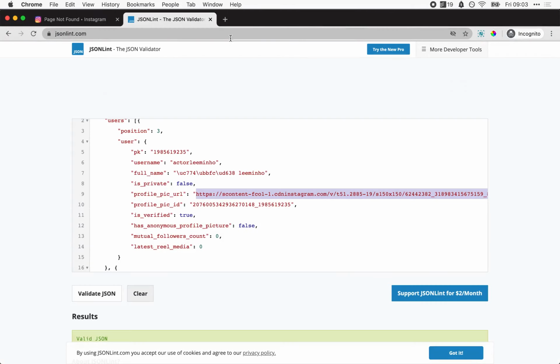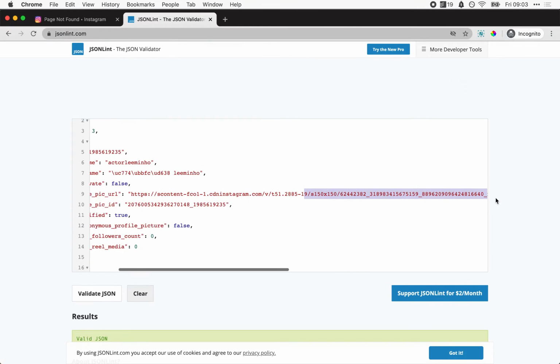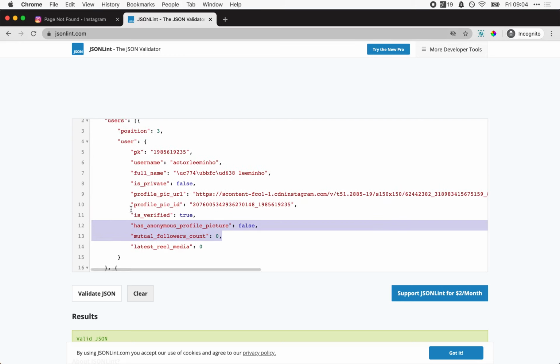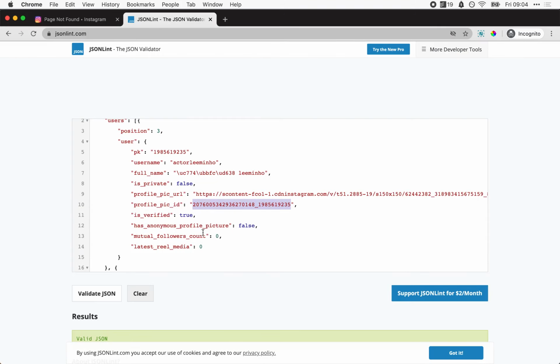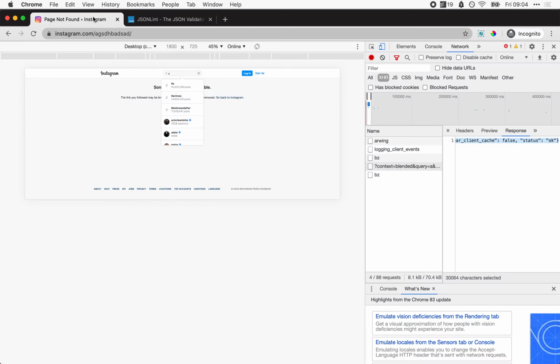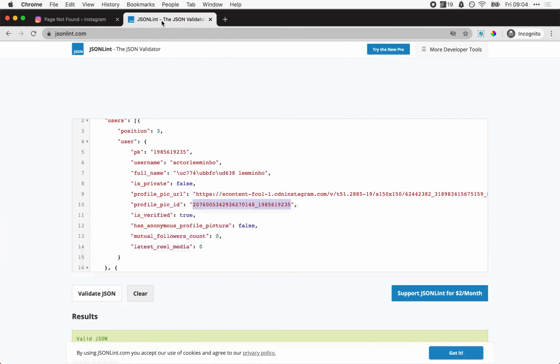Okay, bad URL timestamp, because this URL has some kind of expire timestamp, so you need to access that URL in a time frame or it will go away. Don't worry about that. So profile pic ID, then we go is verified, which is true, which means that this account has a little check that testifies that the account is verified by Instagram. Then we got as anonymous profile picture, which is false, because we can actually see the profile picture.